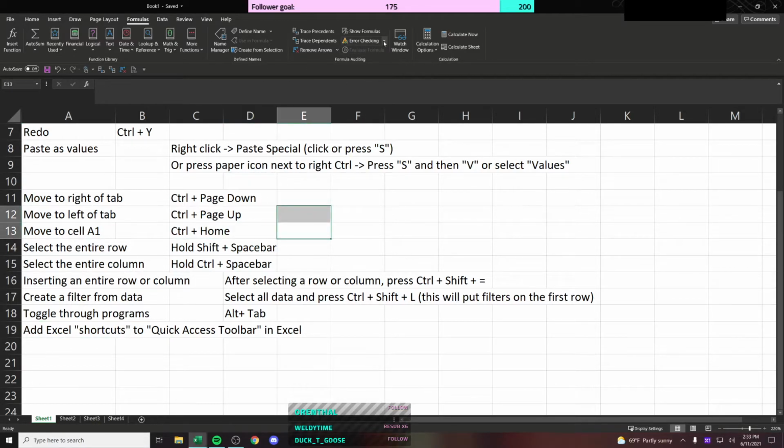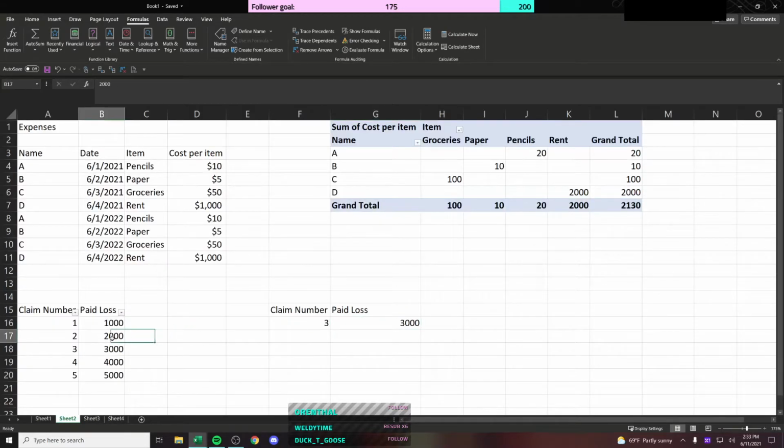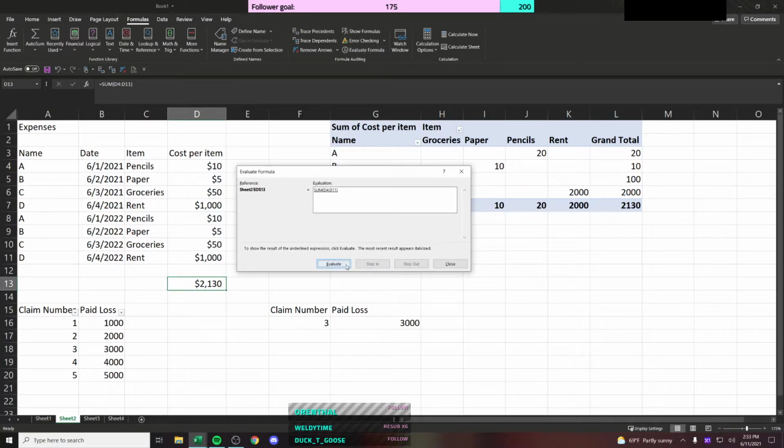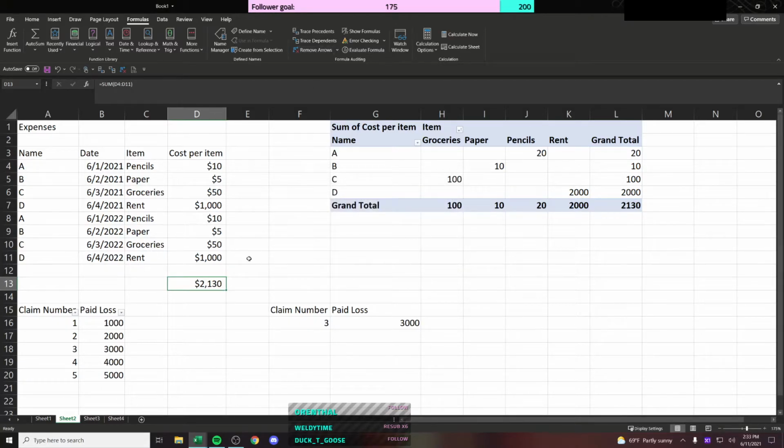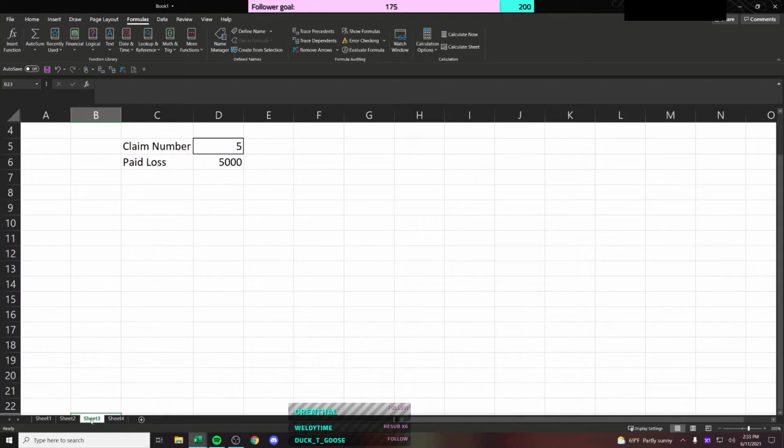If you have any errors, it'll tell you where the errors are. Evaluate formula takes it step by step, but there's one step here, so it'll just show me the sum. But maybe there's a complicated formula with a bunch of nested functions, and you can use that to see how they calculate it one step at a time. And then there's trace precedents and trace dependents.